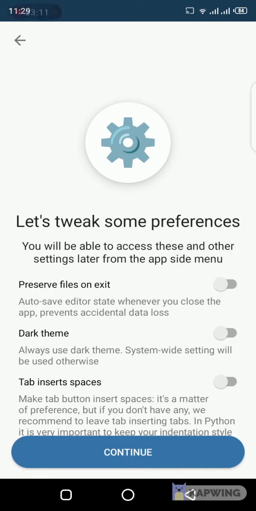Alright, you just have to select only one: preserve files on exit. Okay, so it will auto save your files. If you want the dark theme, just check it, otherwise not, because I don't like it. And this will use tab spaces. If you want to make the tab spaces insert spaces, it matters to performance, but if you don't have any preference, it's recommended to leave tab. Right? So press continue.